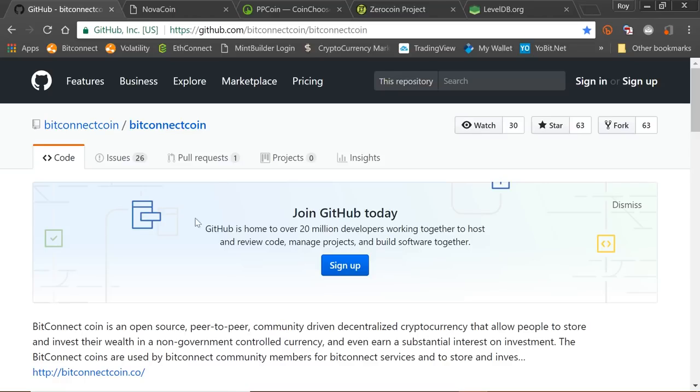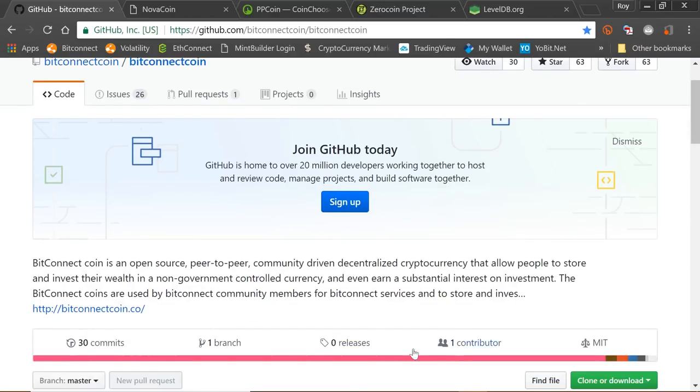If you look here, it says Bitconnect Coin is an open source, peer-to-peer, community-driven decentralized cryptocurrency that allows people to store and invest their wealth in a non-governmental controlled currency and even earn a substantial interest on investment. The Bitconnect coins are used by the Bitconnect community members for Bitconnect services and to store and invest. And it's got the link to bitconnectcoin.co.uk. This is the official repository. This is the community repository for the Bitconnect coin.